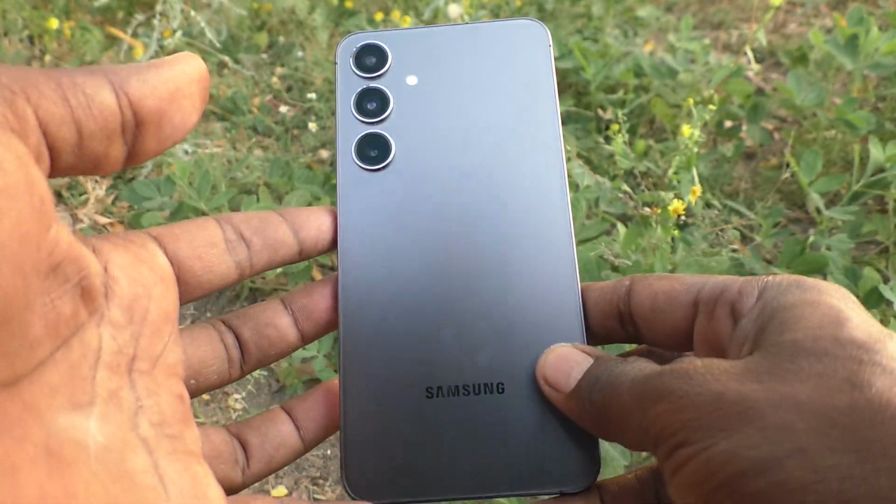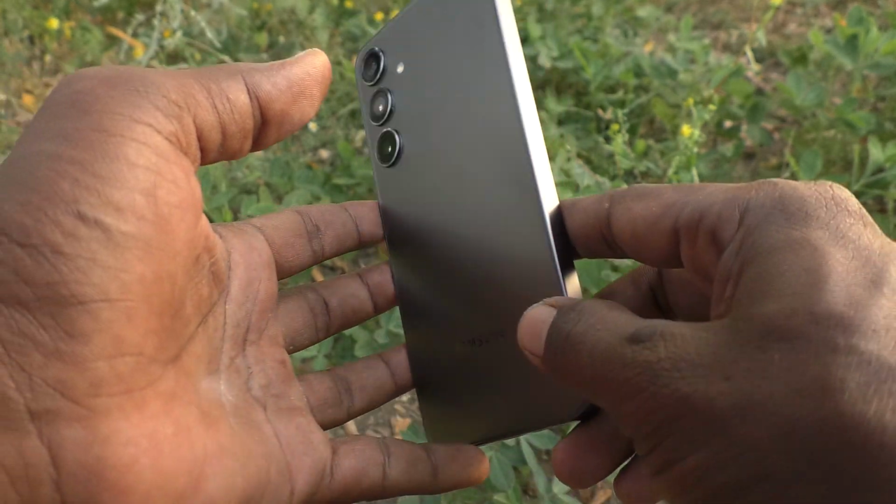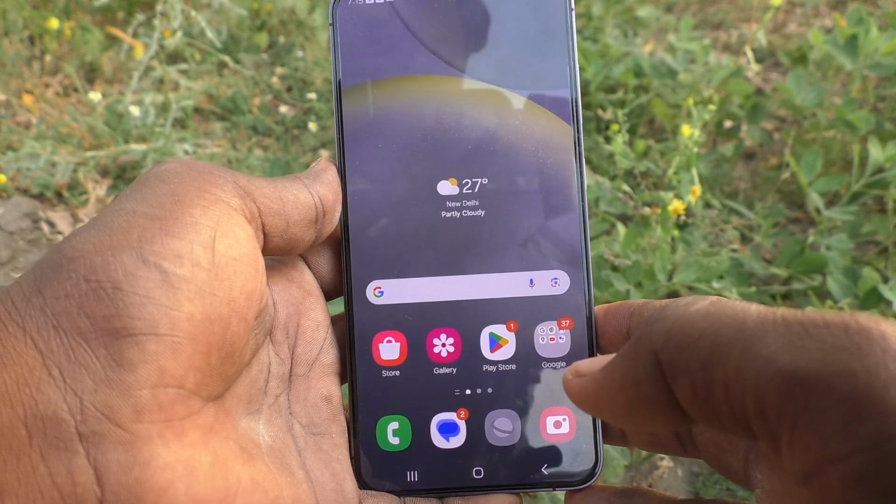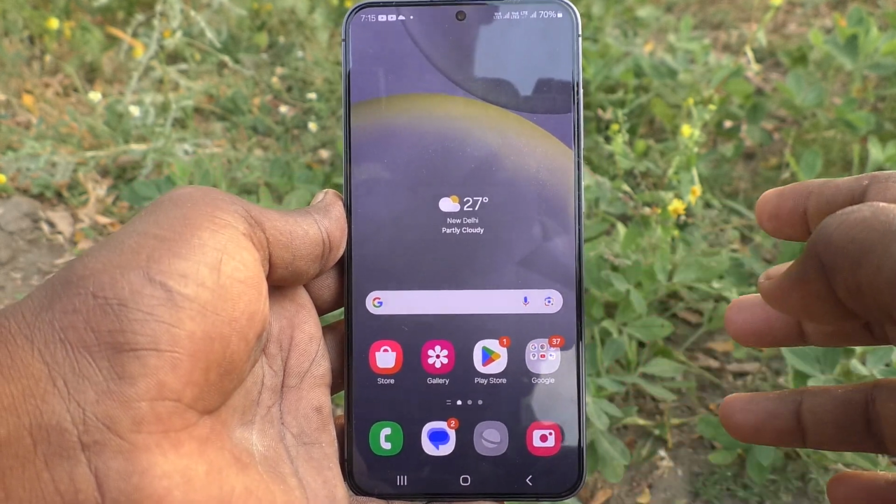Here is Samsung Galaxy S24 Plus 5G smartphone. In this video, you will learn how to customize floating notifications in your phone Samsung Galaxy S24 Plus 5G.